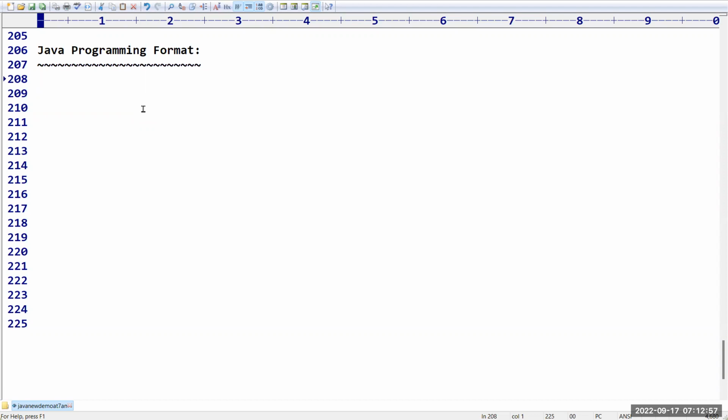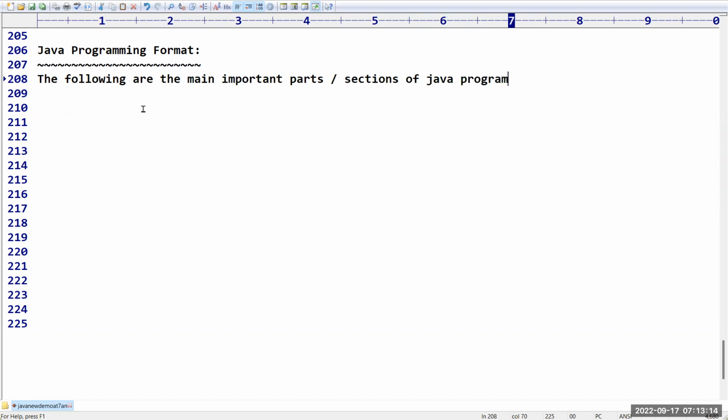Total there are 5 sections. The following are the main important parts, or I can say sections, of a Java program. Section number 1 is called the comment section.